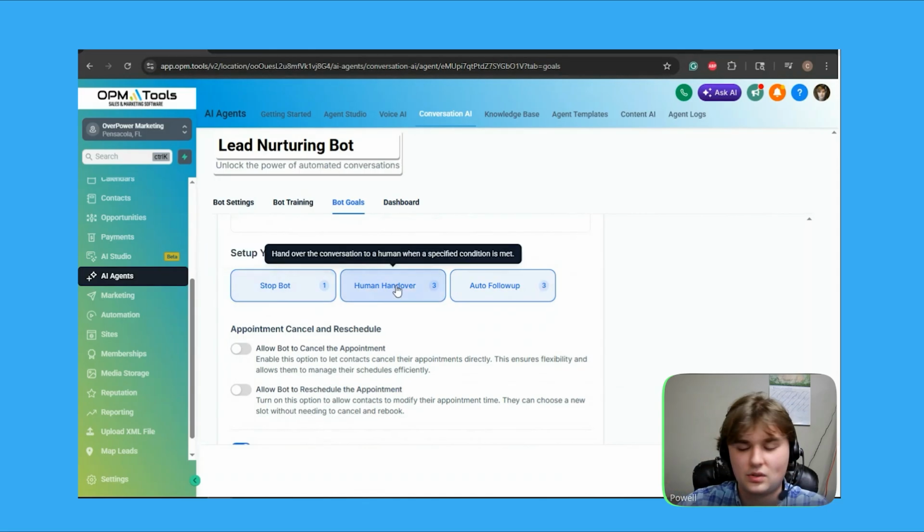You are able to let the bot transfer over or notify you whenever a certain condition is met and you need to start responding. Say, for example, a client is saying that they would rather speak to a real human. They are able to hand over the conversation to you, in which you can take over.